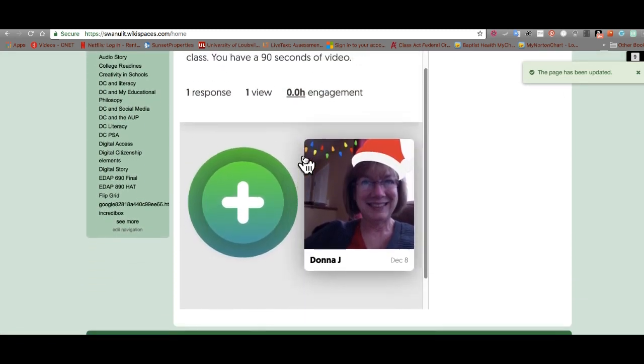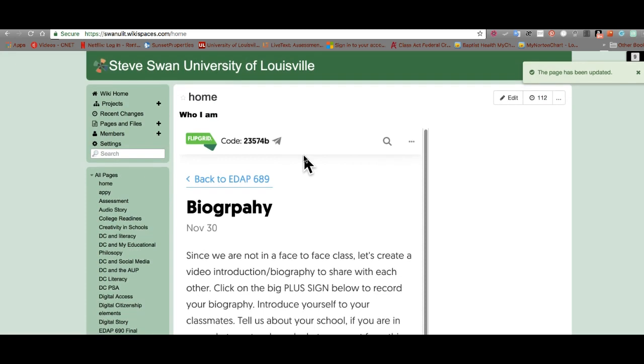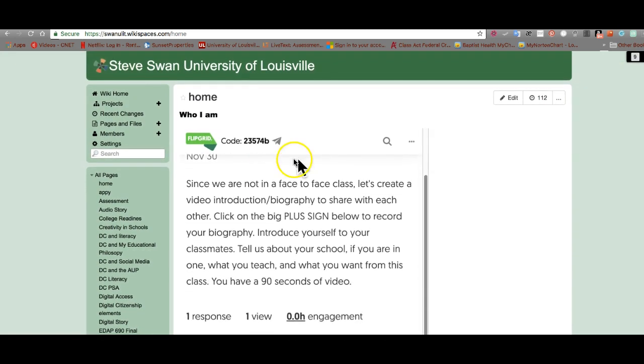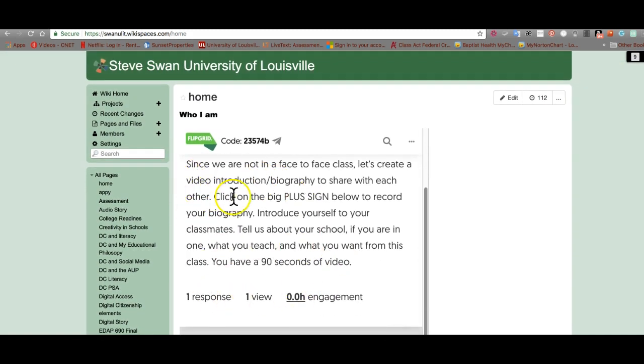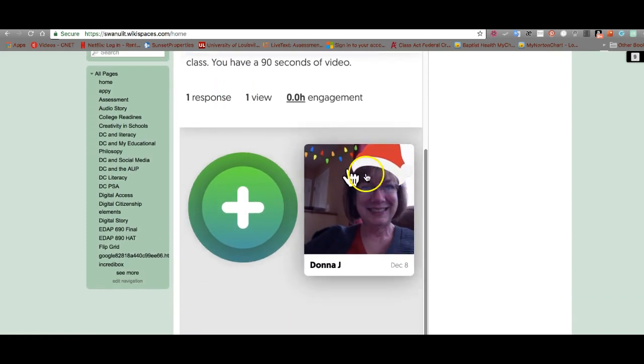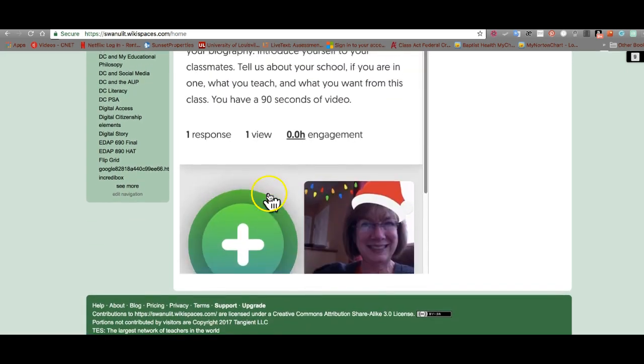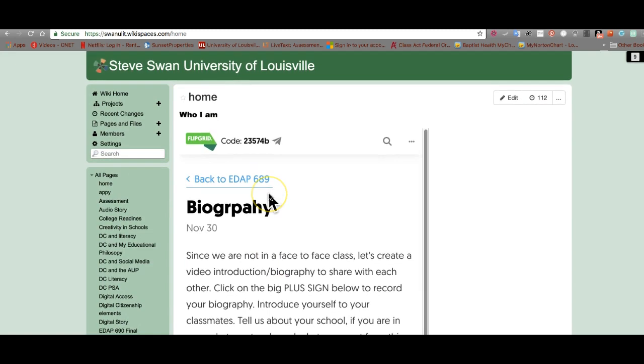And as you can see, this is the one that I use for our class. But you see, you can go ahead. Here's where I wrote out what to do. It tells me what to do. And then as you can see, here's the button for me to click that people then can add into my Flipgrid. It's just that simple.